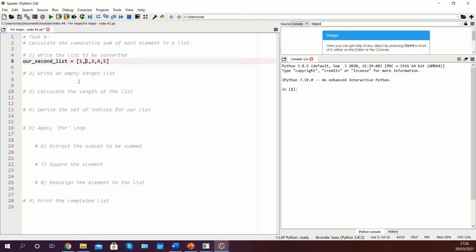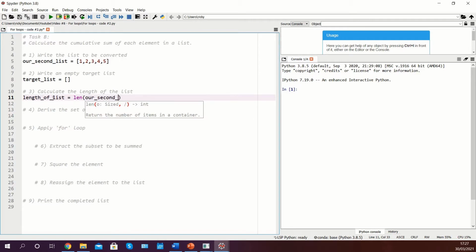So, in this case, we can't reassign the elements to the list because we need them at each iteration. So we have to write an empty target list, which we will call target_list, and just leave it as an empty list. And we will use this list to insert the values we calculate. As before, we will calculate the length of the list by saying length_of_list equals len of our second list.